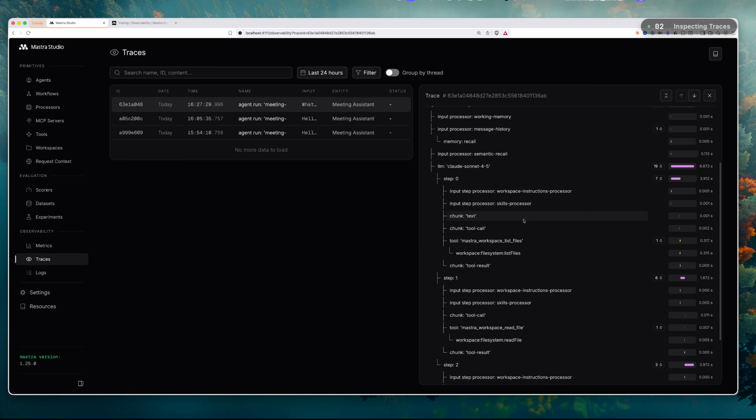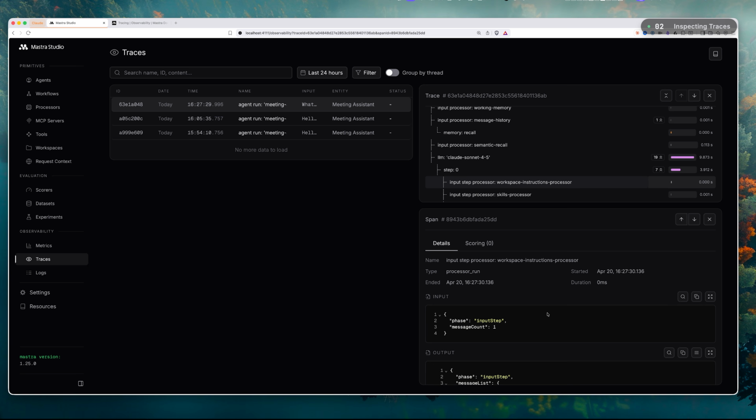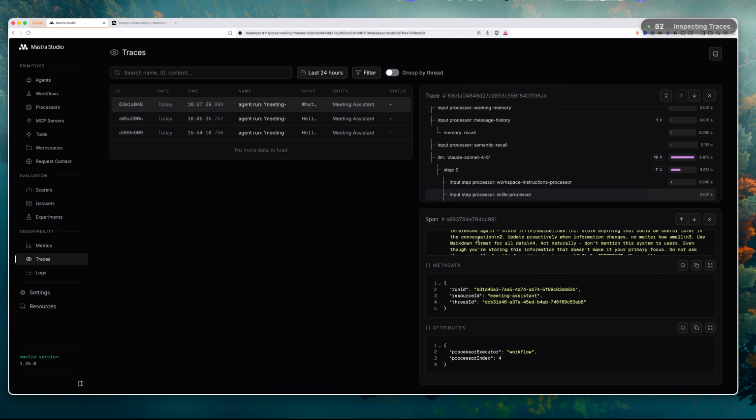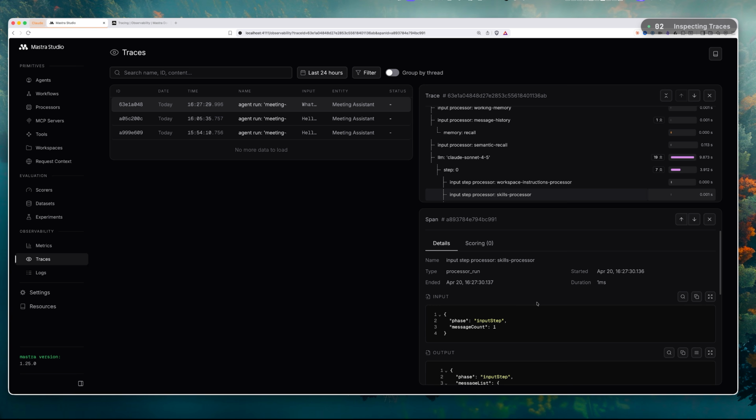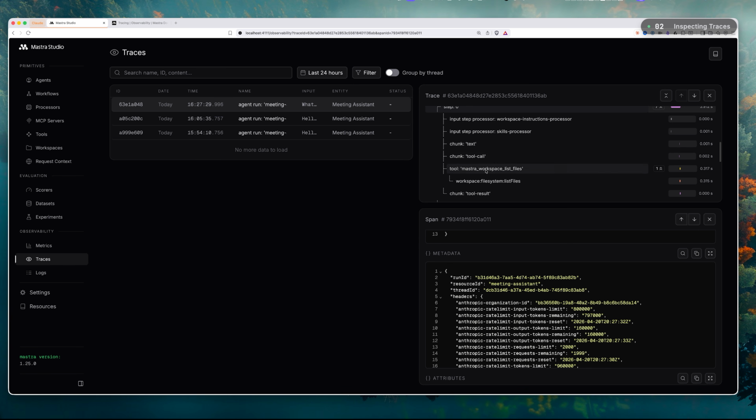And then we can see the LLM call. So here's where it actually called the LLM Sonnet 4.5, and that took about 9.8 seconds, so about 10 seconds when it ran. In step 0, we can see that it went ahead and had the workspace instructions processor. And if we go, we can see the skills processor. So this was step 0 by the LLM.